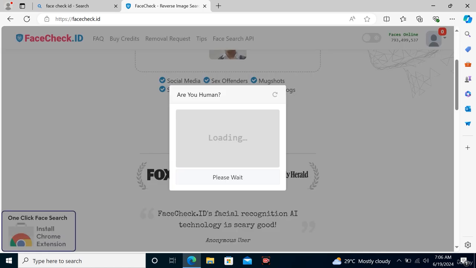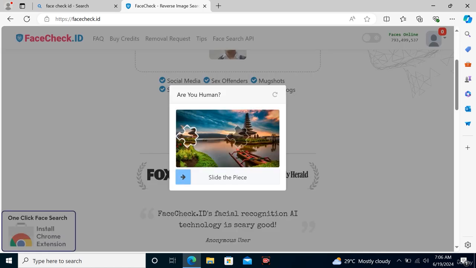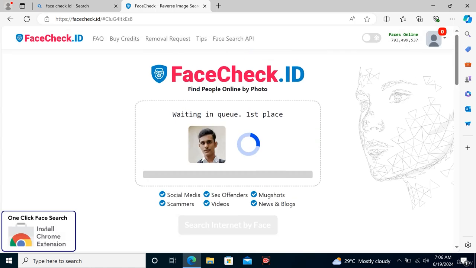It will verify a captcha that you are a human, to block some traffic generated by bots. It is checking my images on the internet. It will check various social media platforms like Facebook, Twitter, LinkedIn, Pinterest, and many more platforms like YouTube, TikTok. So it will search me on these platforms. It is downloading some images on its web server.